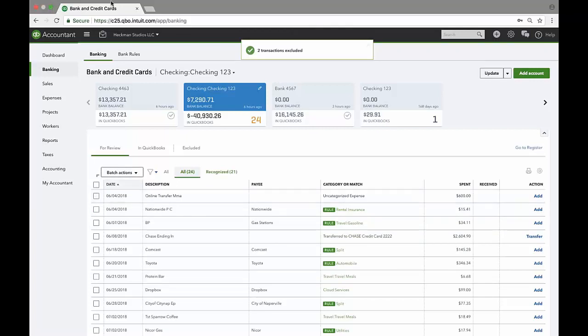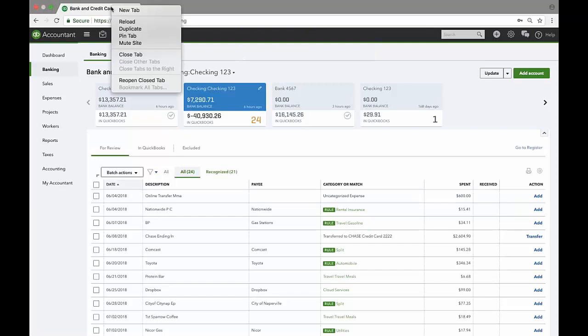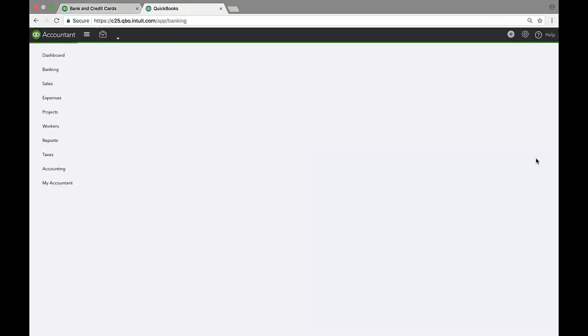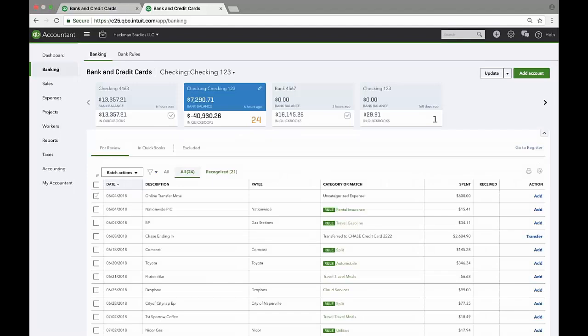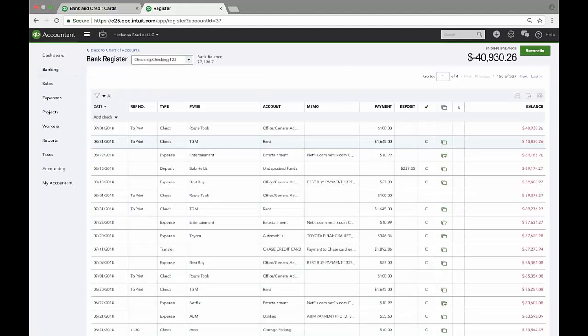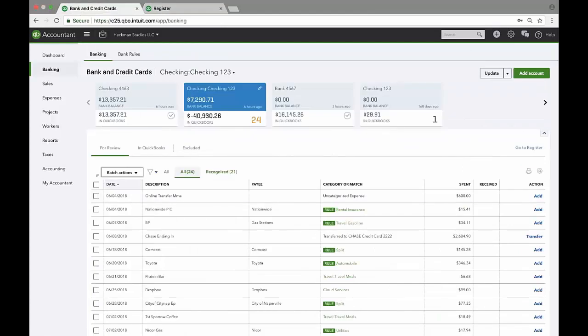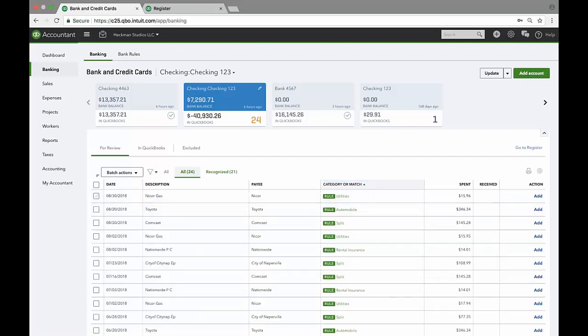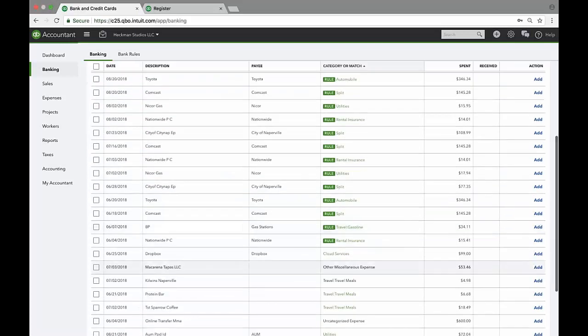Maybe I choose to have my register open in another tab. So I'll duplicate my tab. There's a little shortcut here to go to the register. Maybe I look through my register to see, hey, is this already here as I'm going through and adding and matching? If something does show up in the register that you say, well, it didn't find a match in the books, why might that be?